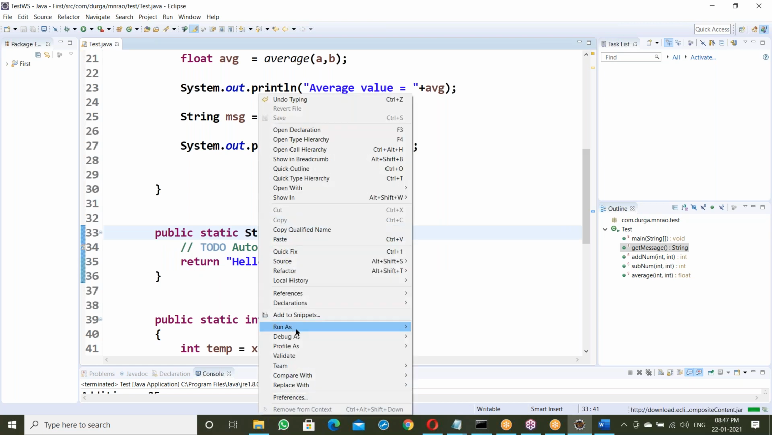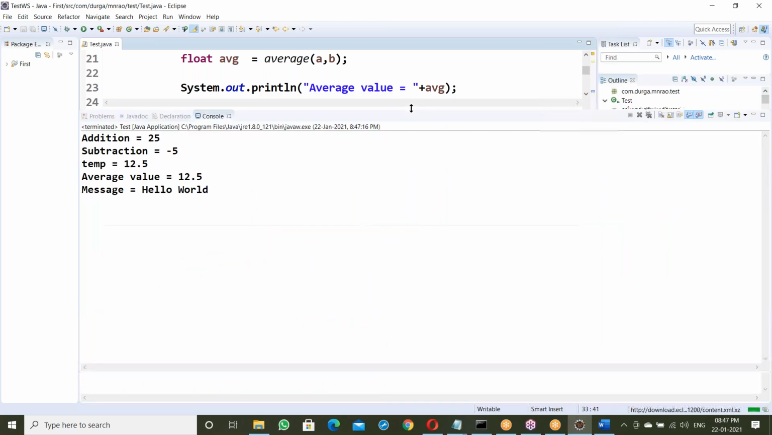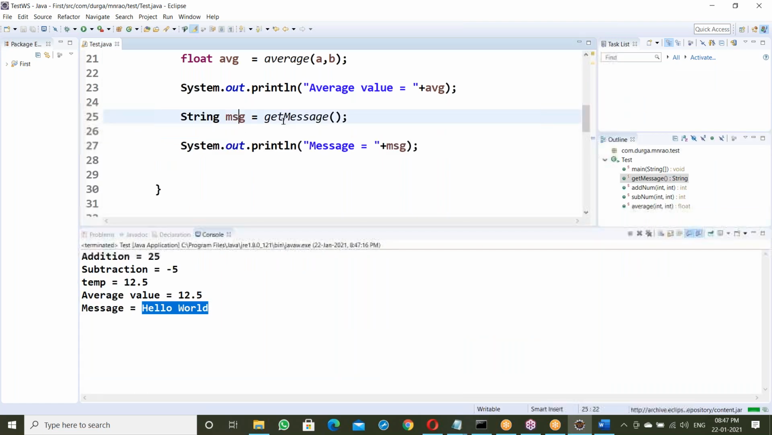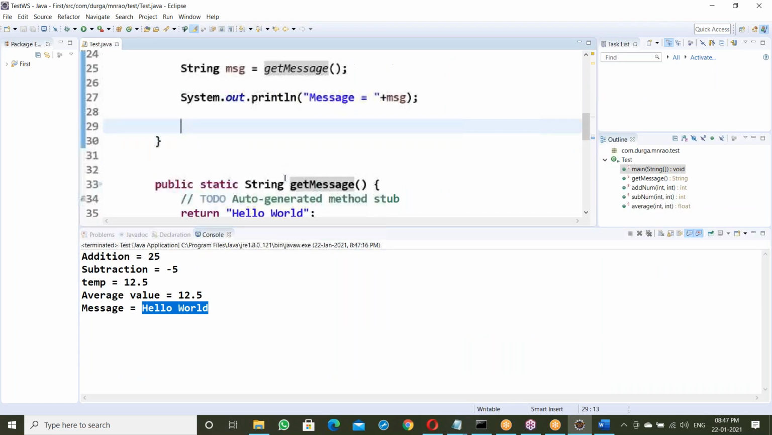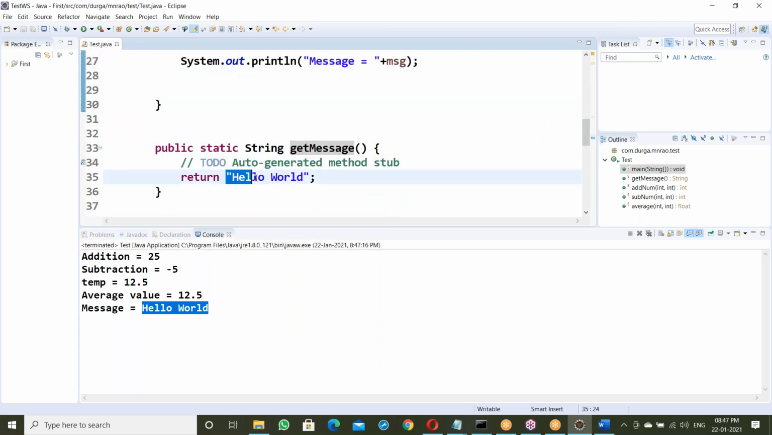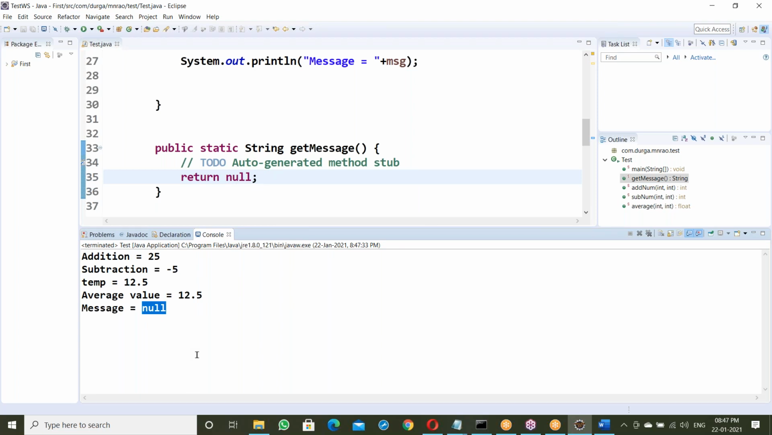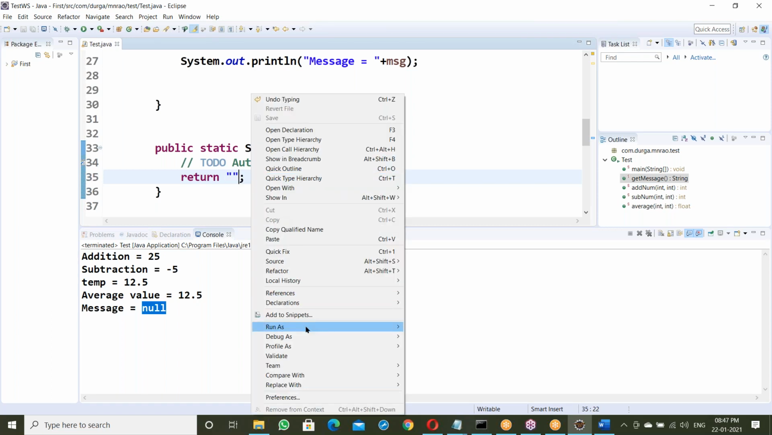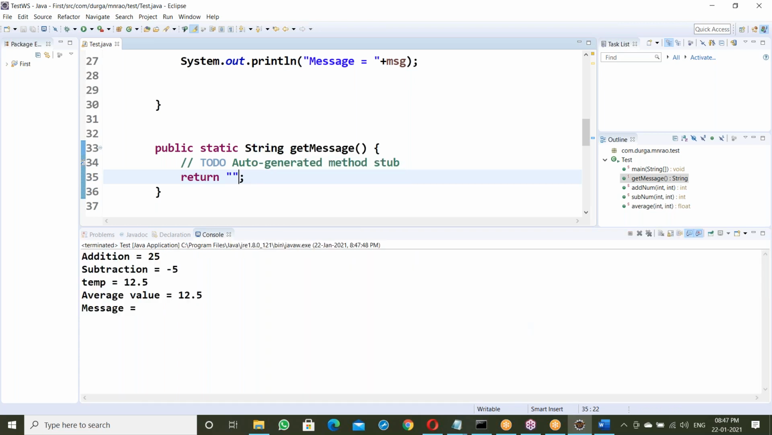Next one. Message is "Hello world", right? That message equal to hello world. Yes, it can return null, no issue. For strings, it can return null, no value. Message value is null. It can return null, no issue with that. Or an empty string. Suppose this is empty, no data, empty string. It can return an empty string also.